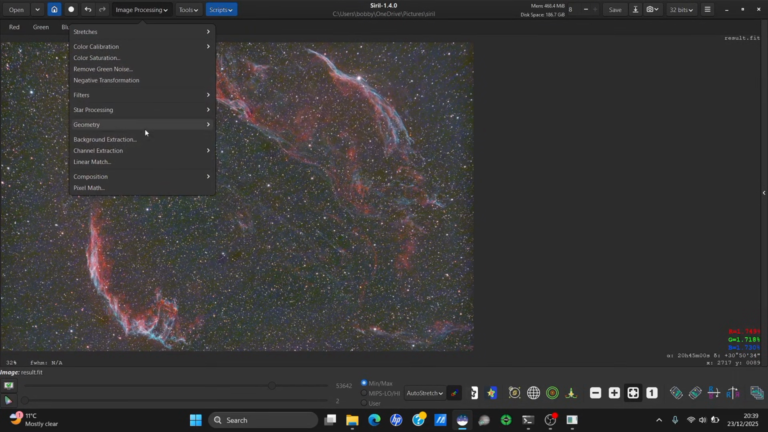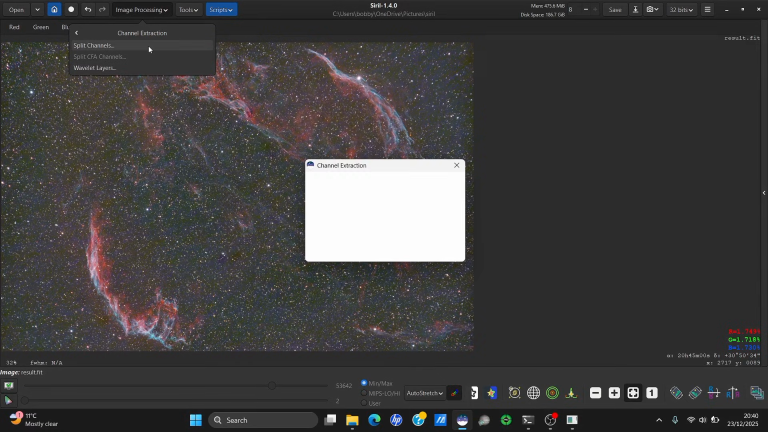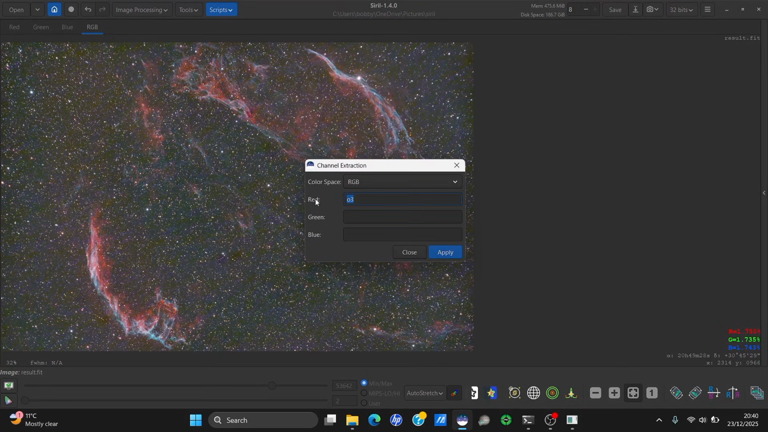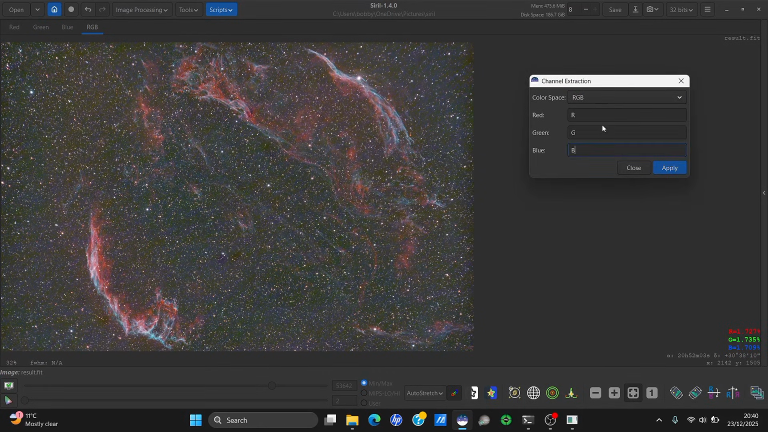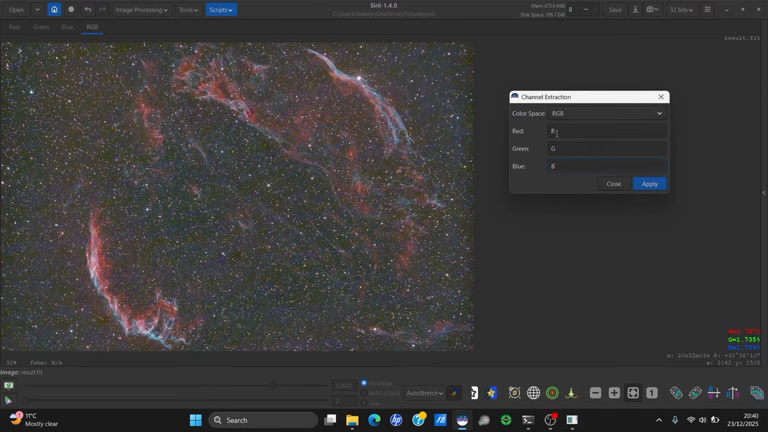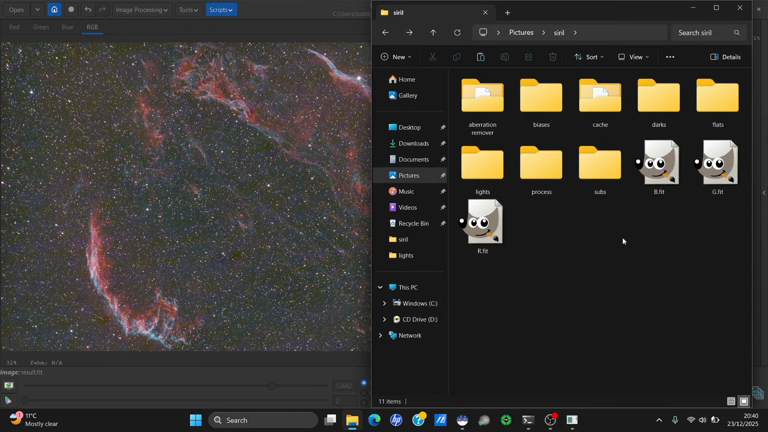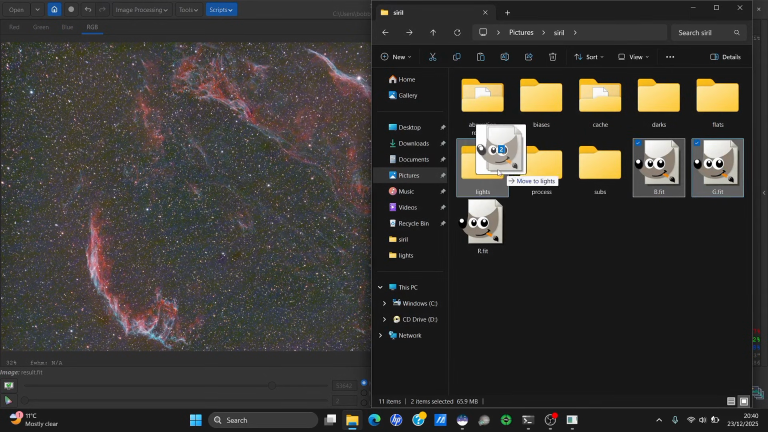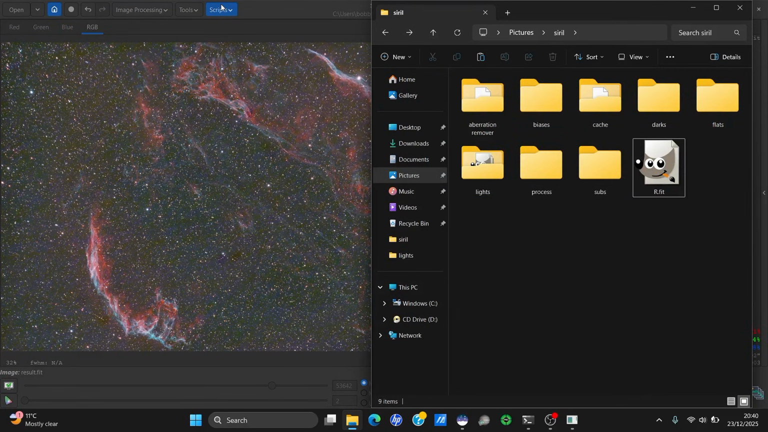Now, next thing is channel extraction, because in my case I want to split the channels and then do a Hubble palette in HOO. I don't want to keep it natural, I want to show the Halpha and OIII channels more. I separate the channels into RGB, press apply, and they will go to the Siril directory, wherever you have saved with this icon here. Take the G and B channel, put them in the lights folder, and we are going to stack them.